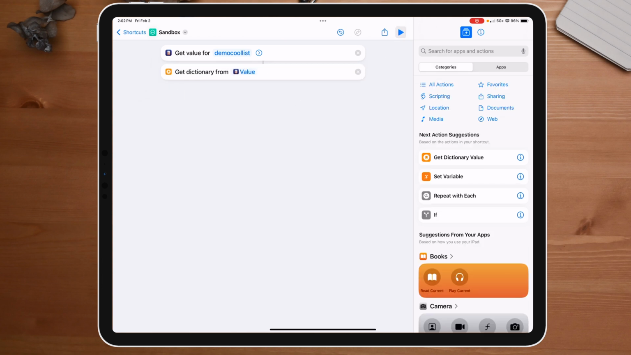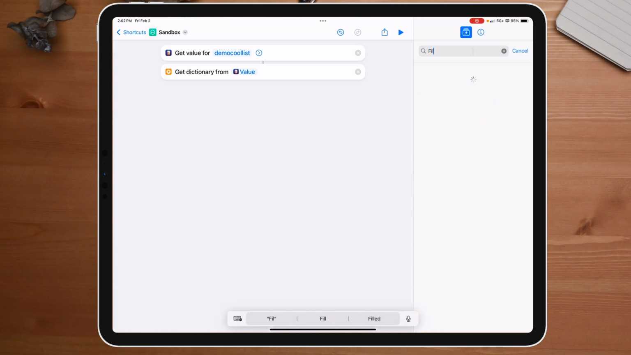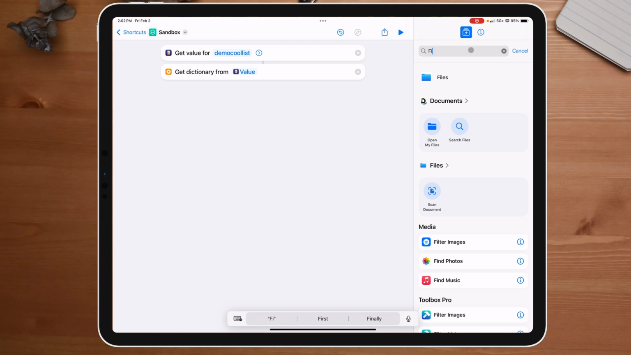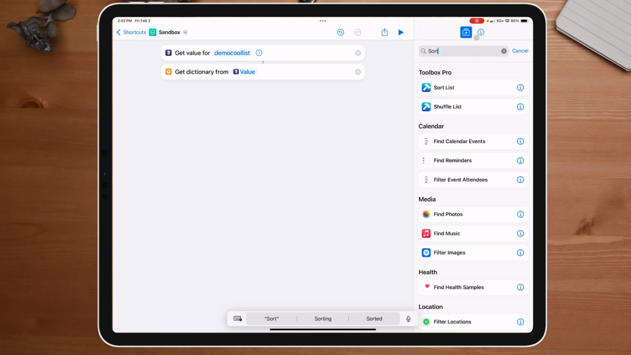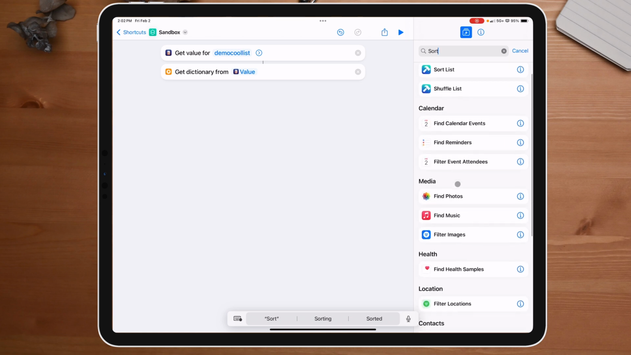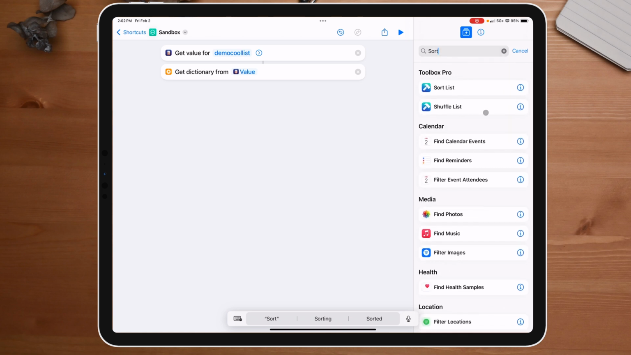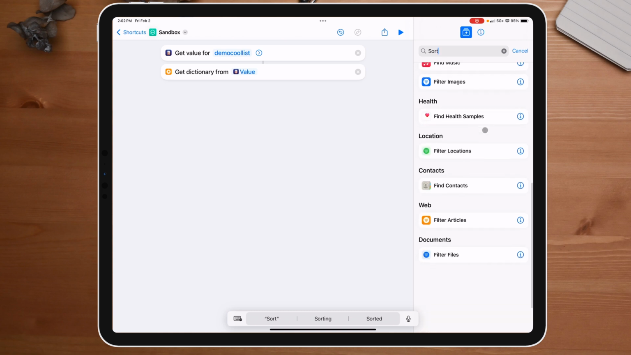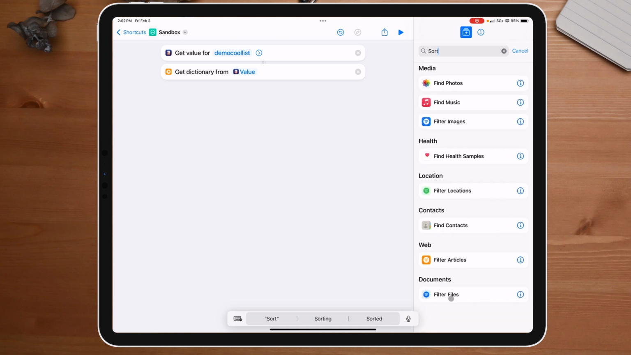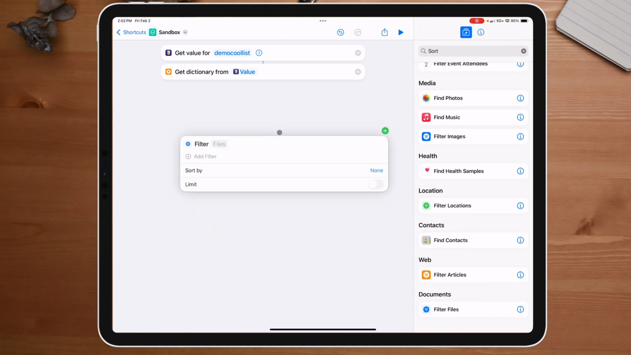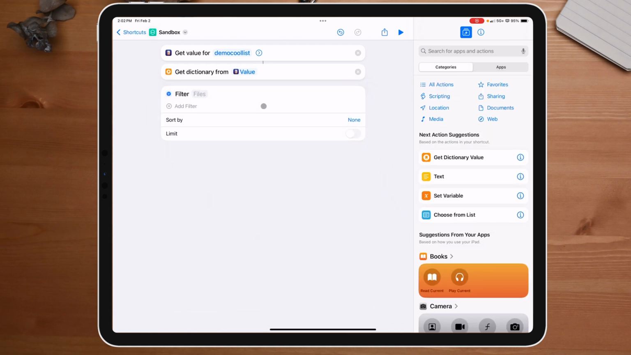The next thing I would like to do is filter. For example, I have Sort, so I can easily sort the list using Toolbox Pro, which probably is the easiest way to do it. But if you don't have Toolbox Pro, you don't have any third-party add-ons for your shortcuts, then you want this one right here where it says filter files. I understand it doesn't make sense. Maybe the Shortcuts team will come in later and change that. But as of right now, this is how you do it.